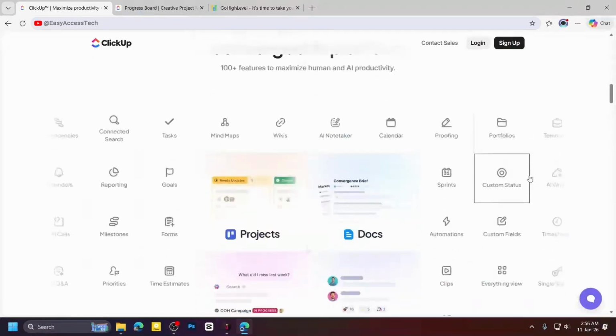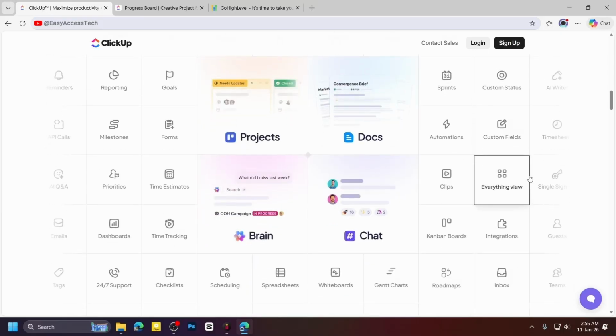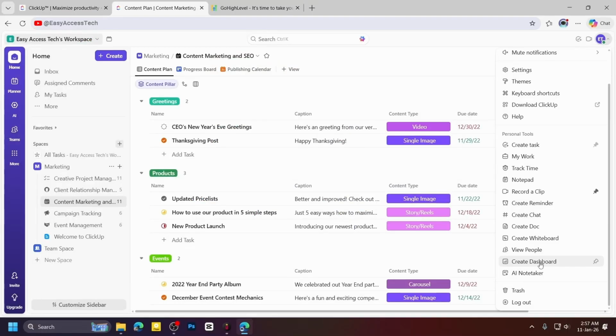ClickUp also integrates with many other applications you may already use. For example, you can connect your email, calendar, cloud storage, and chat tools so tasks and updates flow smoothly between systems. This means you don't need to switch between many apps. You see everything in one workspace. For teams focused on internal work, deadlines, and collaboration, ClickUp feels like a central hub for getting things done.